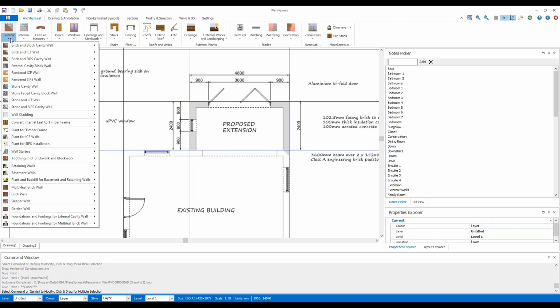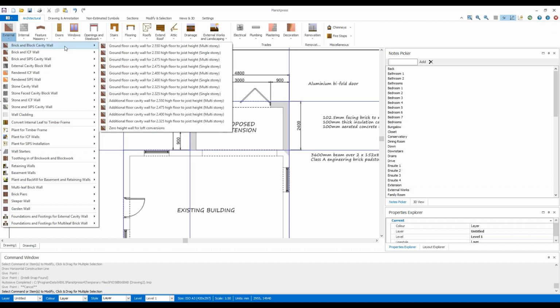You'll see that PlansXpress comes supplied with a really wide range of different external wall types. So we're going to just use a standard brick and block cavity wall for this example. If you hover your cursor over brick and block cavity wall, a number of different templates appear. It doesn't actually matter exactly which template you draw in this case because it's part of the existing building, so we're not going to be estimating it.